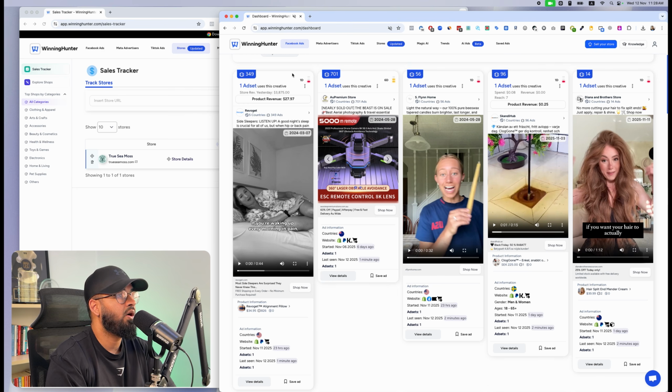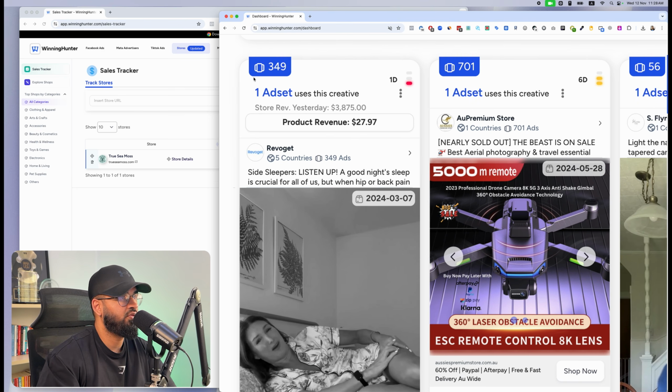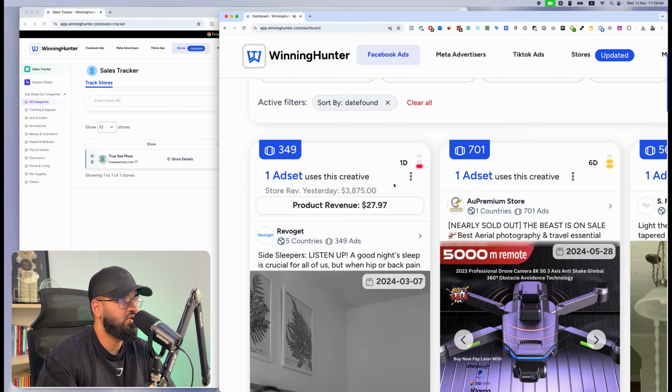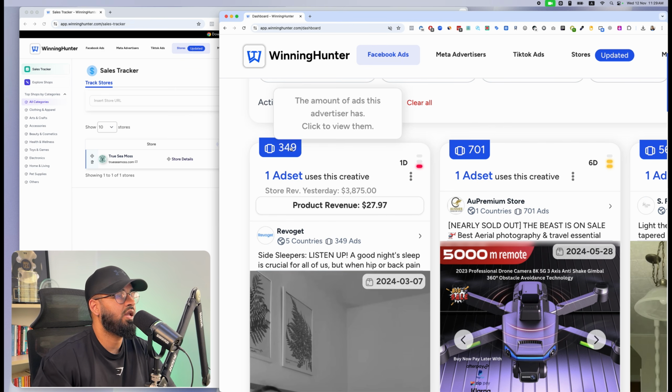Now what this shows us is a few things. It's found one ad set that's using this creative. But what's really important that catches my eye is this. I like businesses that are running a ton of ads, but not a ton of products. That's filter number one. Find businesses that are running a ton of ads to a couple of products.